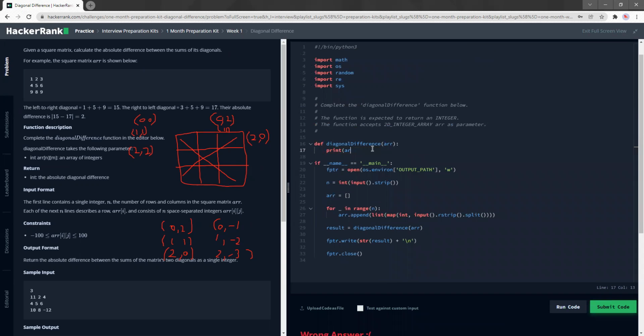Okay, so let's go up now. What I'm going to do is, I don't want to run through this thing many times. I just want it to go once. So for I in range length ARR.